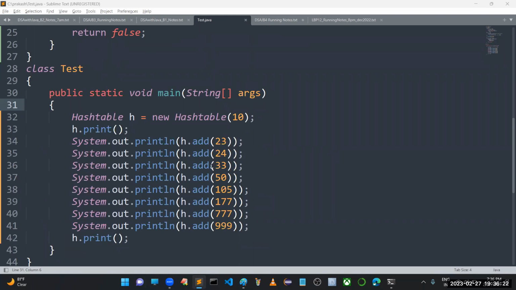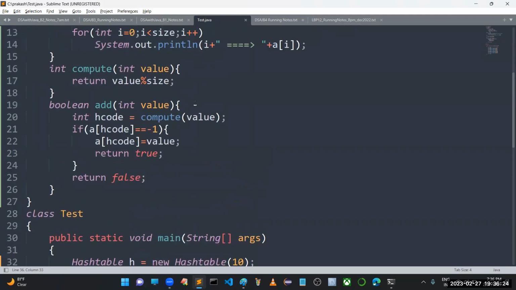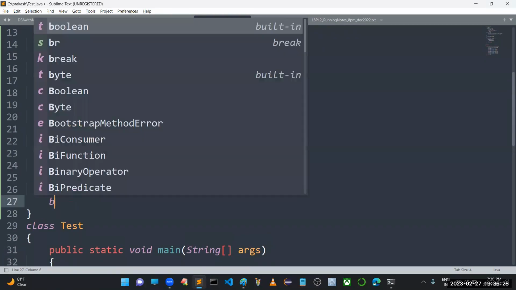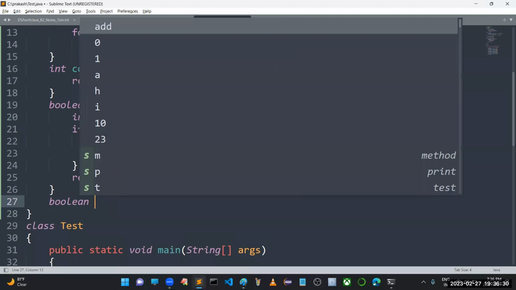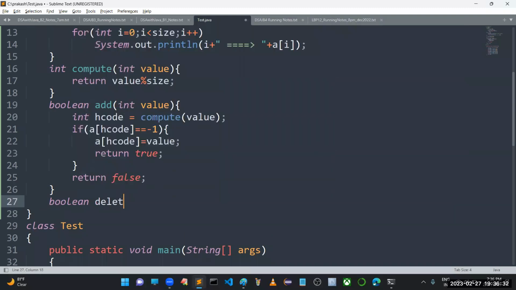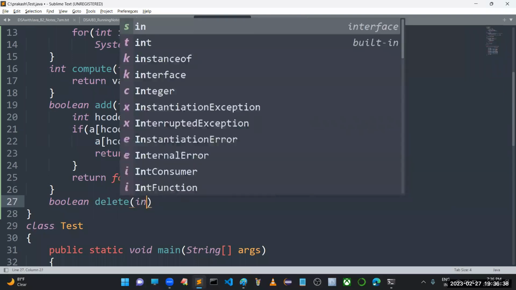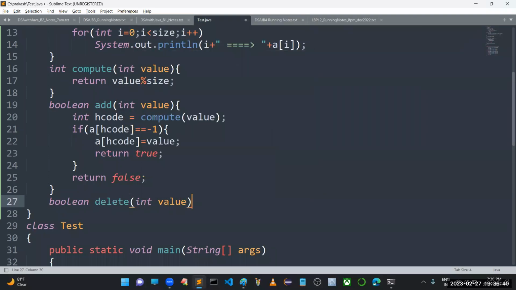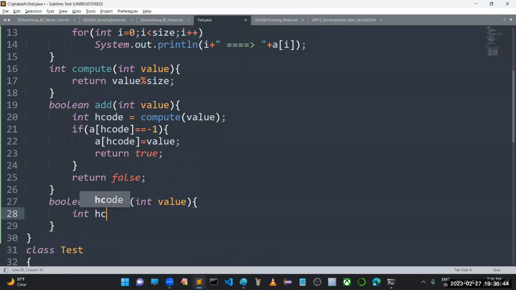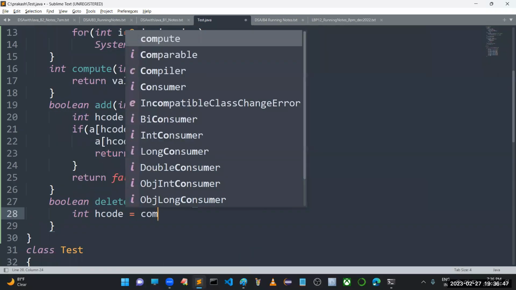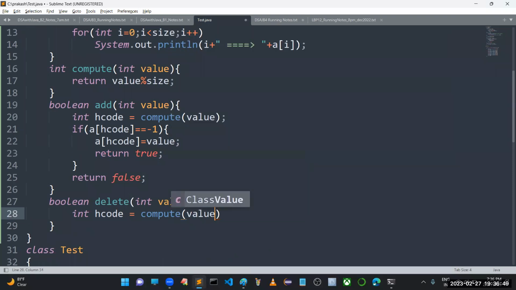Sir, now I need to implement one more function. Sir, can you please perform the delete operation? Yes, it is also going to return a Boolean value only. So the function name is delete. Is delete a keyword? No. So it is going to take a value. We have to delete this value. Sir, as usual, we need to calculate the hash code for this value, and check the basic constraints. What is that constraint?